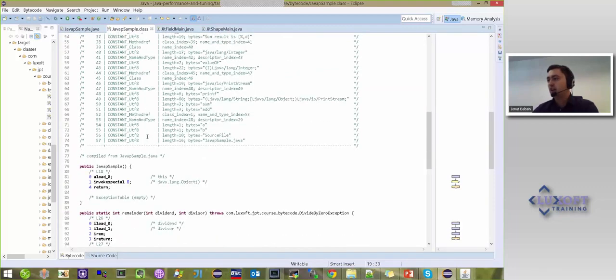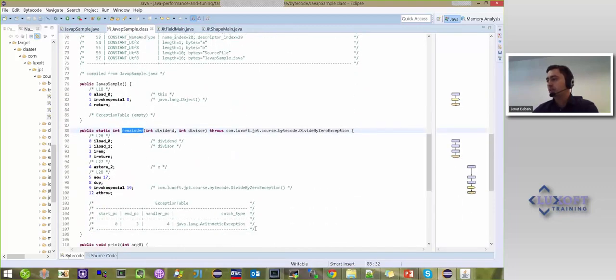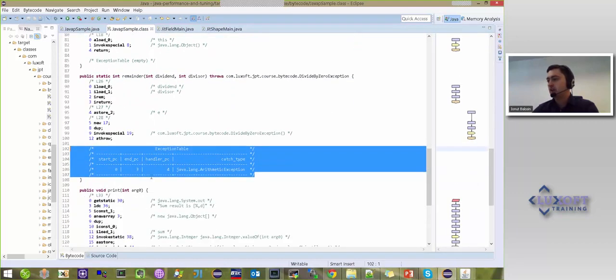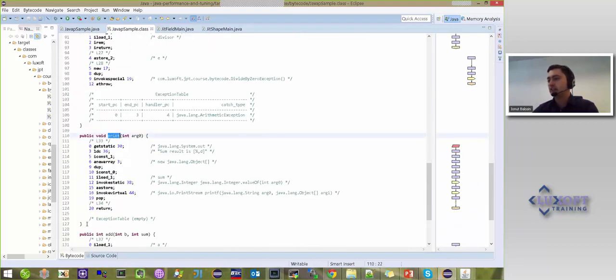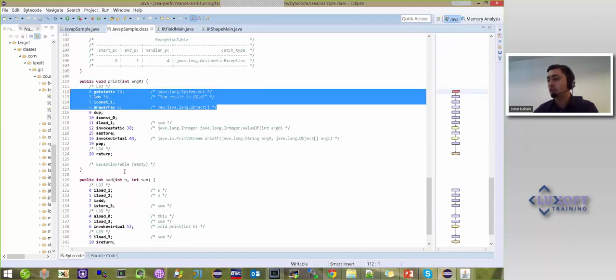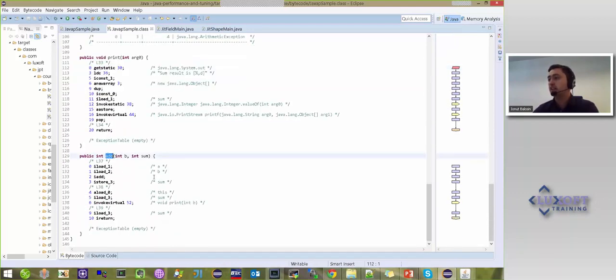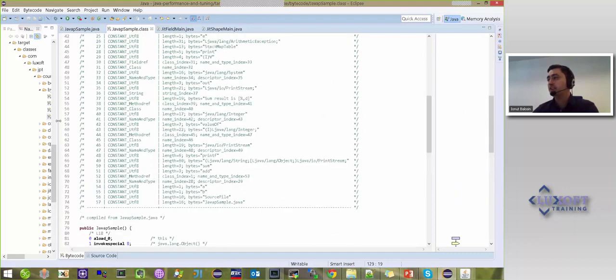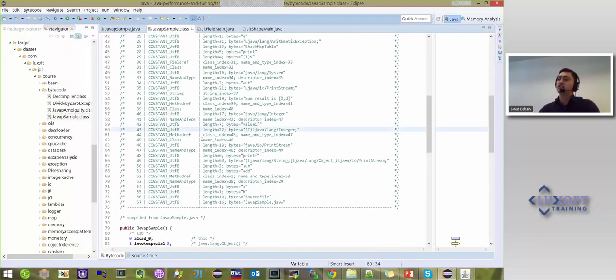We see here our method, the reminder method. We see the exception table. We see the print method, in fact, which relies on the System.out. Here you see the System.out translation into the bytecode. We have the add method and so on. So mainly this is the bytecode. It's useful in situations, for example, if you are curious to see how a for or a while or a synchronized are implemented at the bytecode level.